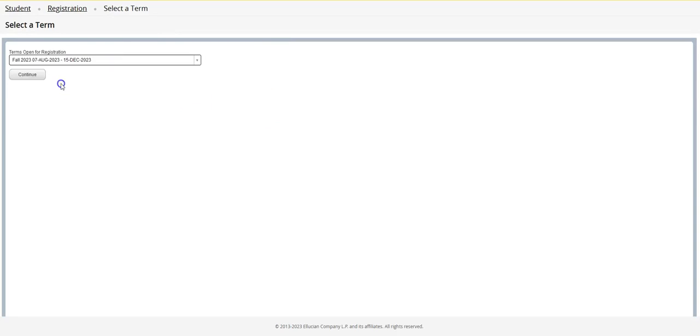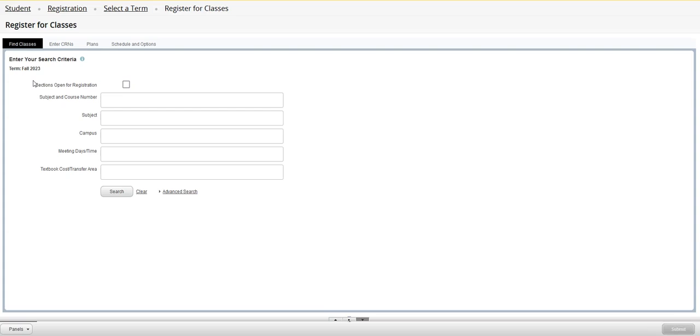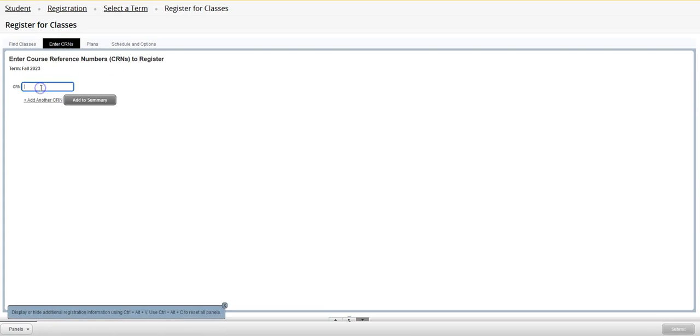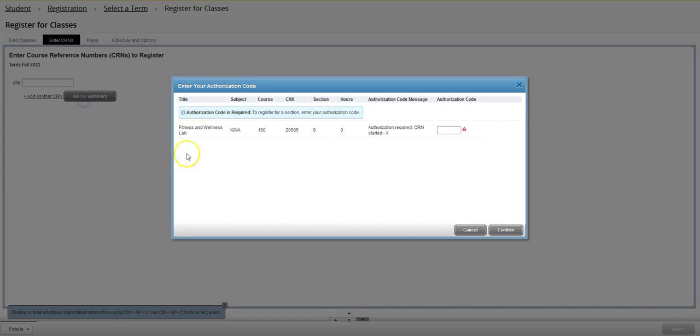select the current term, and hit Continue. Enter your CRN, add to summary, and then you'll be prompted to enter the ad code given to you by your professor. You'll just come right over here where it says authorization code and type that in.